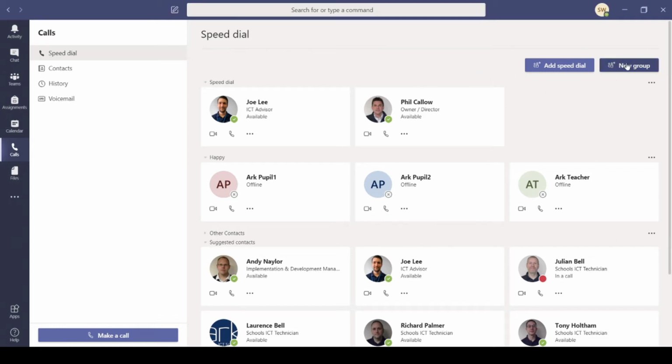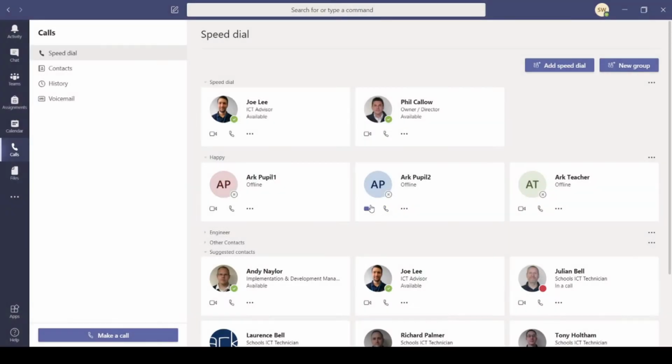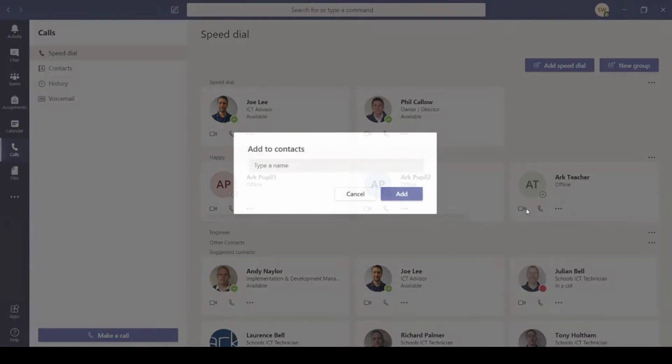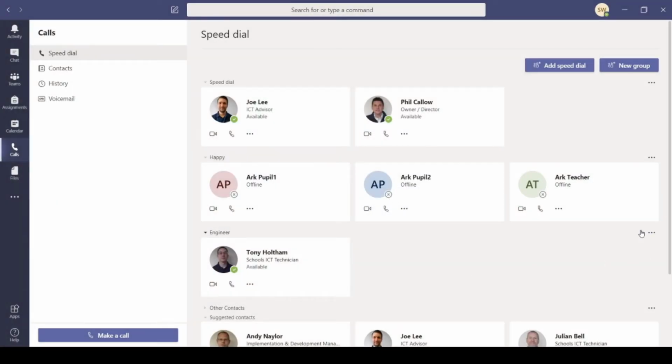If we have a look at the way that we can create a group, let's just create a group. Here we go, and then it will say who would I like to invite to the group. Here's engineer, click the 3 dots, add a contact to the group. So then I can actually add Tony. Hi Tony. Add. There you go. Tony is in my engineer group.